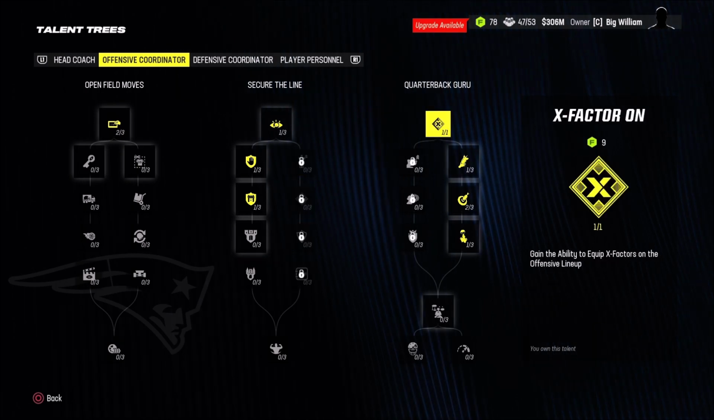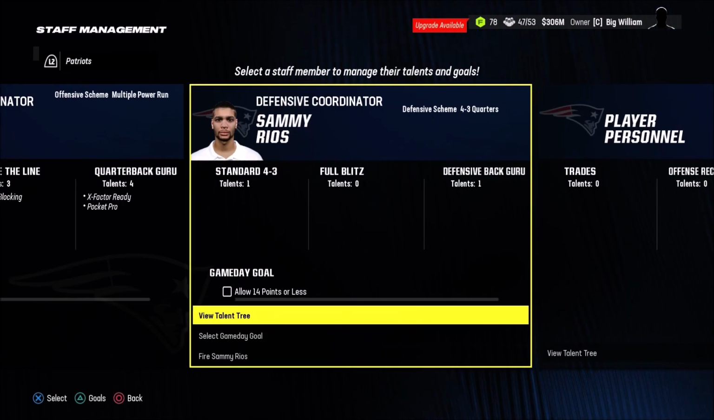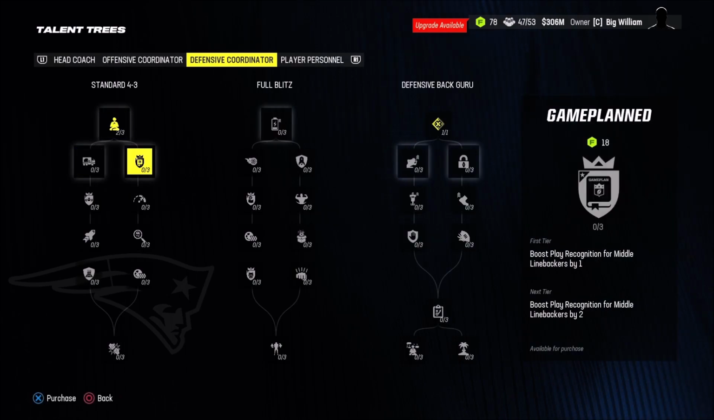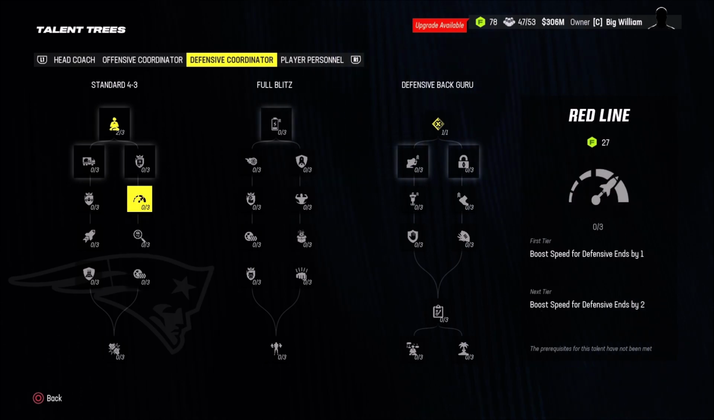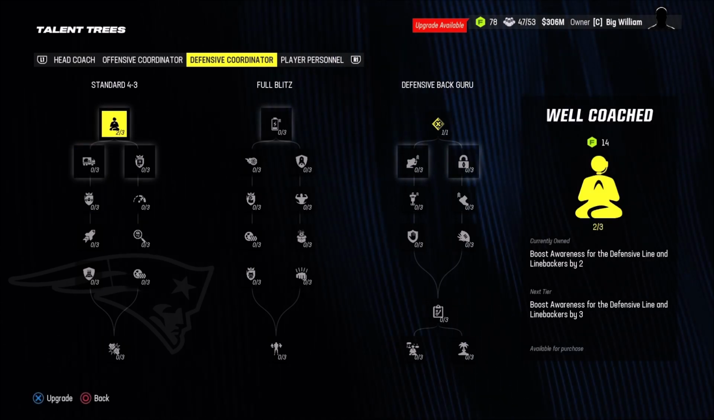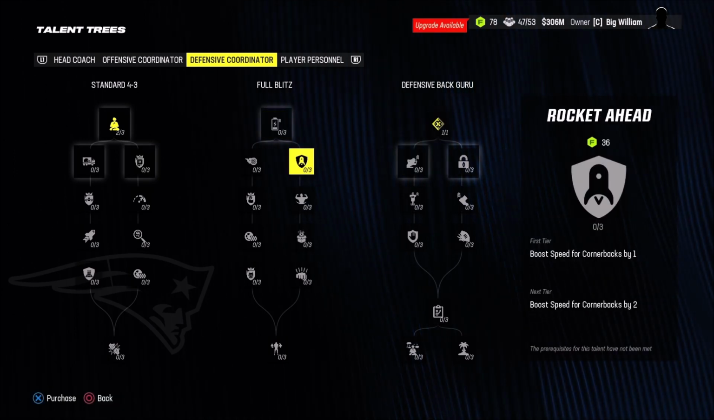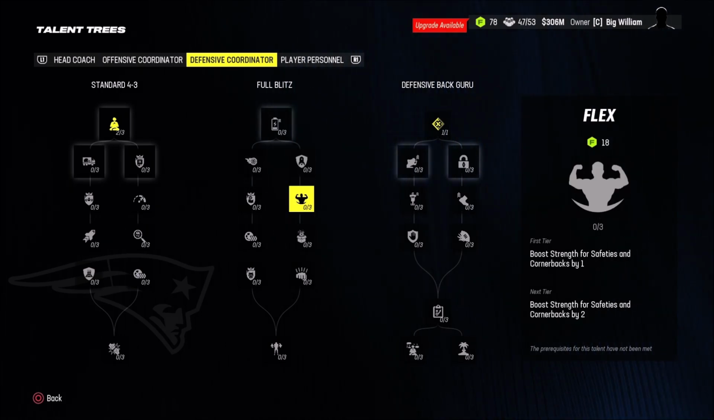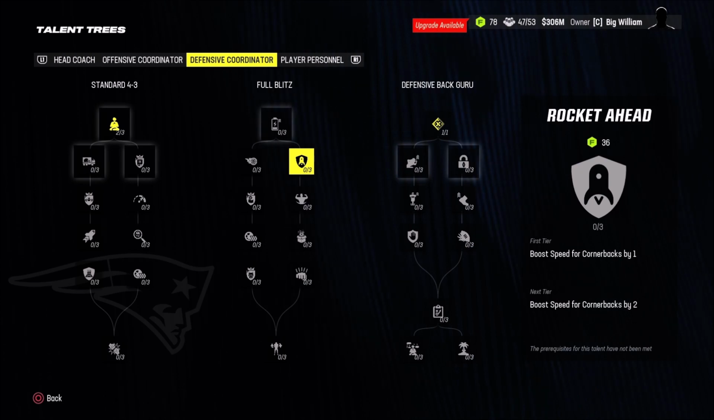Boosting pass block, quarterback guru. Oh, sorry, I'm sorry. It's not offensive coordinator, it's a defensive coordinator. Sammy Rios. Okay, we already know that he does speed for defensive ends. I don't really care much about the speed for defensive ends as you go down these talent trees. He might even have, yes. Oh, we do have speed for cornerbacks with him. Okay, so I'm wrong. So we can boost our speed for our cornerbacks x3 with this guy.